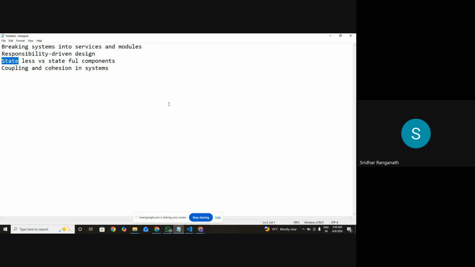One minute. Can you throw more examples related to systems or our modules with that stateless and stateful component? When you say components, that part I think we didn't discuss. When you say components, let's say you have one.